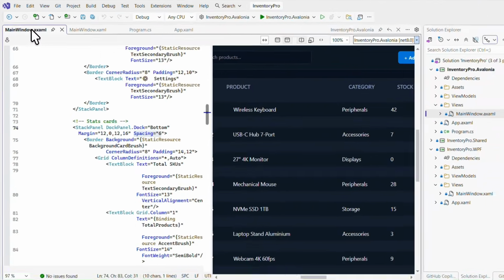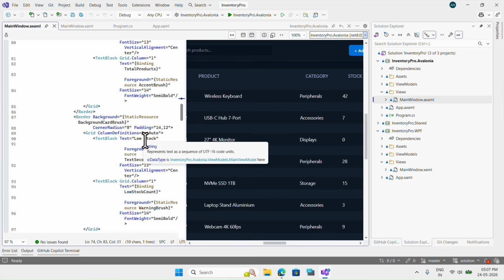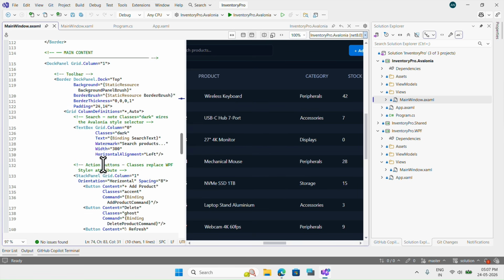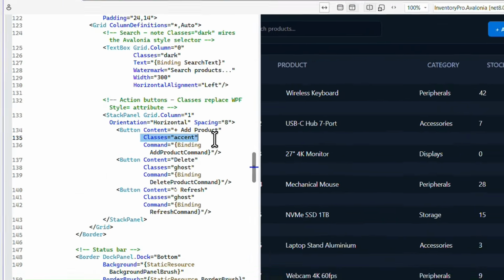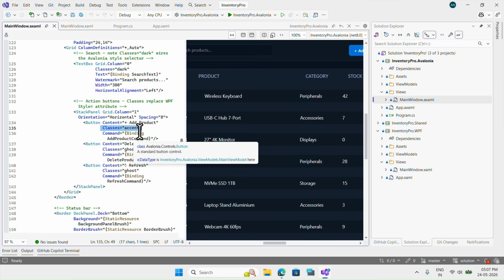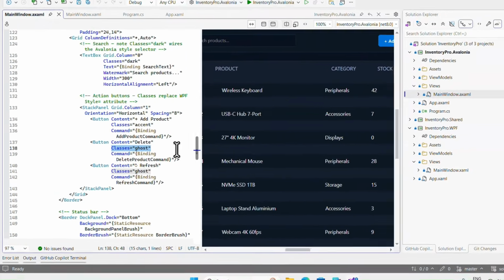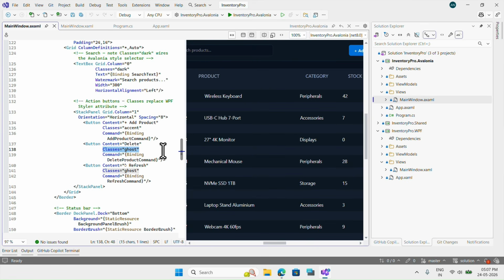And if I go back to the axaml file, here you will see that we have made use of classes, and here you can see this button has its class set to accent, and the second button has its class set to ghost. So your style sheet then uses a selector like Button.accent, and exactly like CSS, this makes styling composable. One button can have multiple classes.